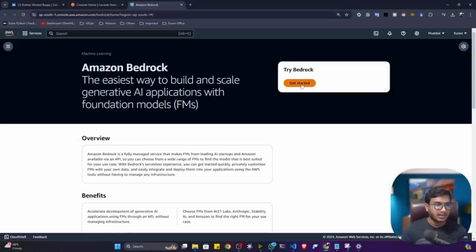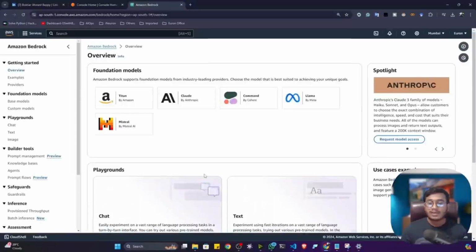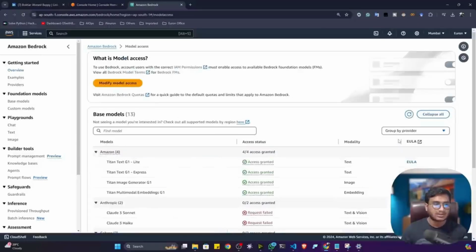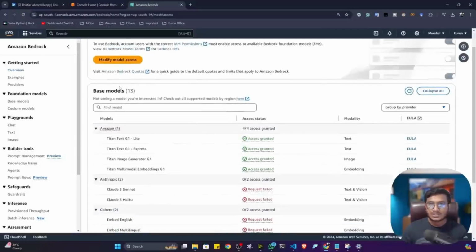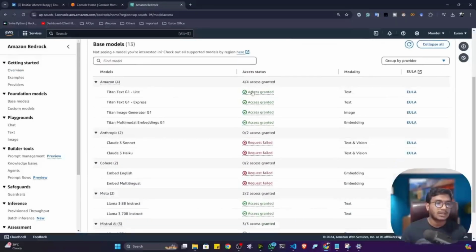Now I'll just click on Get started. See, if you're opening Bedrock for the first time, you have to request the model access. There is a button you will see, Request model access. Just click here and see, for me, I already requested the model and I got the access.